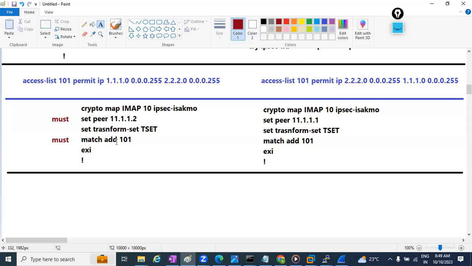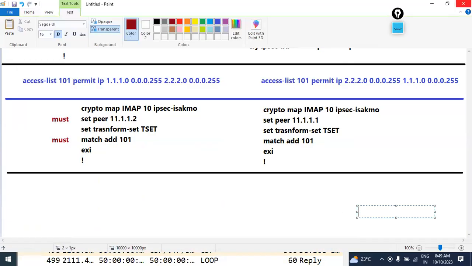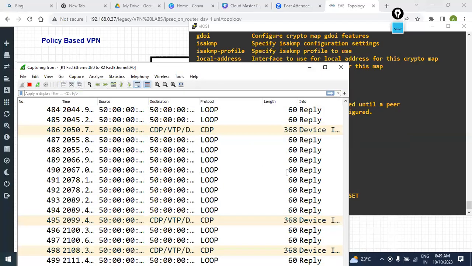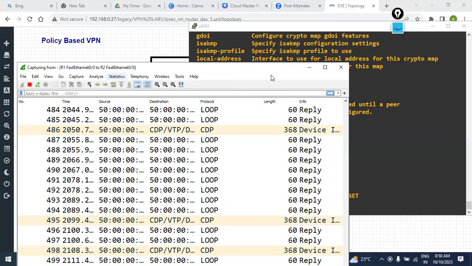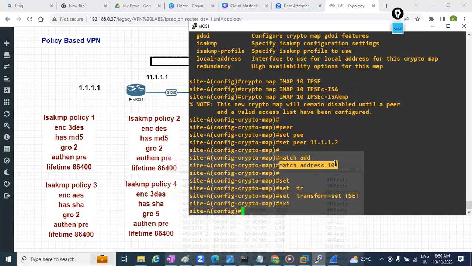Match address 1.1. This is my ACL here. This is the full command here. Match address 1.1, because what ACL have you defined? 1.1 only. This should always match what you defined. If you have defined 1.2, you have to call it 1.2 here.